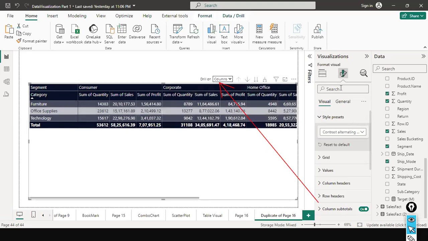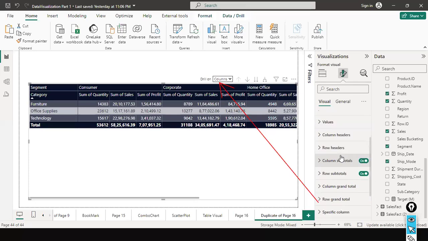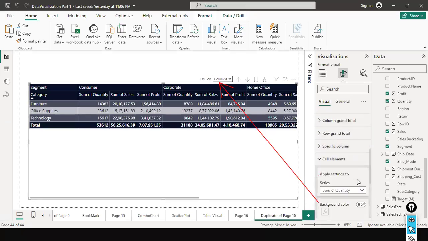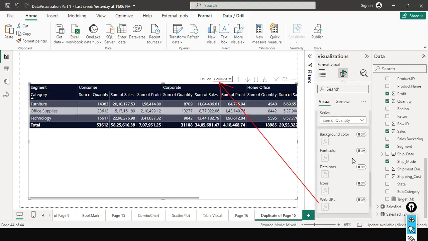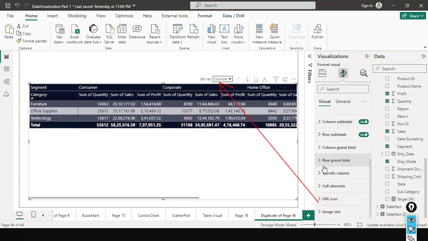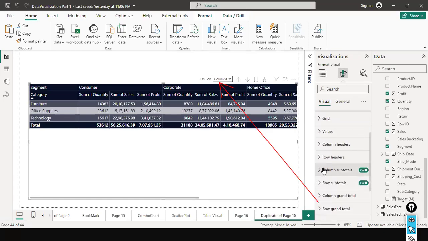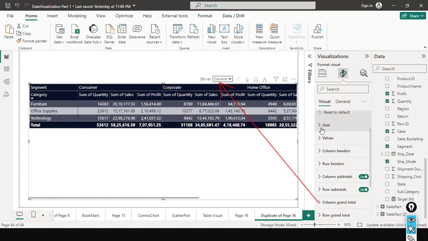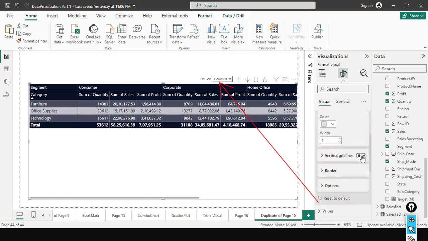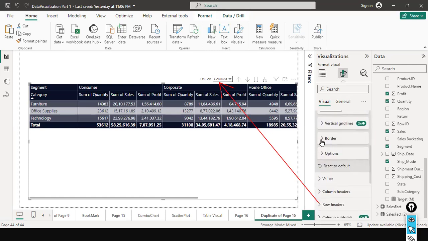Okay, so next I just go here, and the column here also you can do formatting. You have the cell elements here. When you expand this, you can see background color, all the things, right? So like how I did it, you can also go and define the rules here. That is an assignment for you all. And the next one is row grand total. And then you have grid values. If you want to have the horizontal grid, vertical grid, you can enable the vertical grid. And the border, everything is fine.